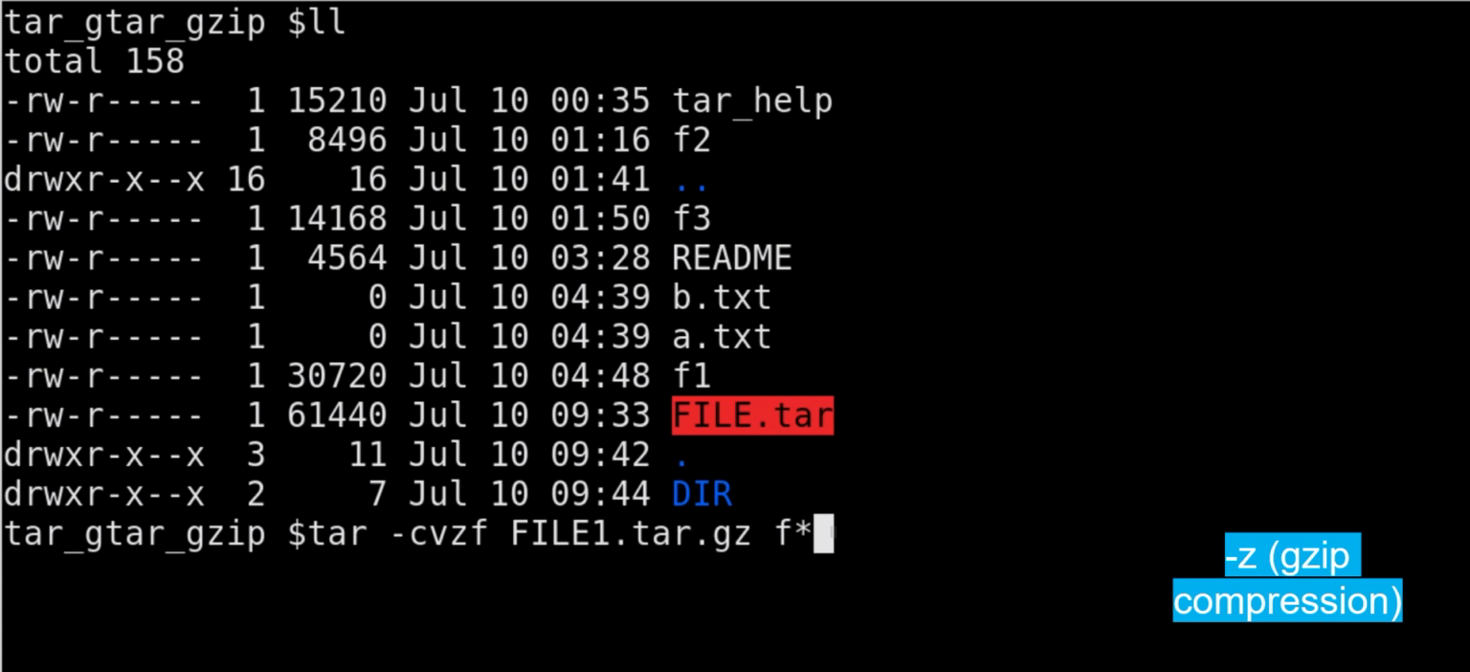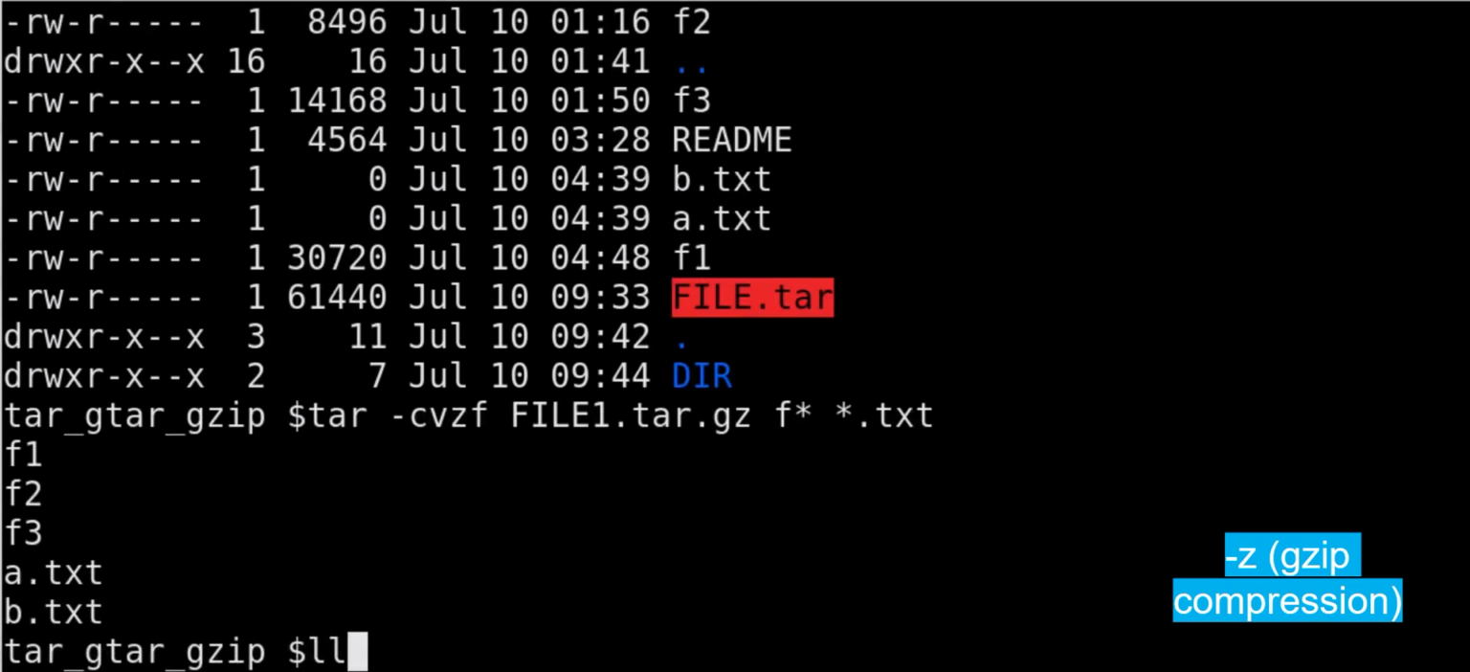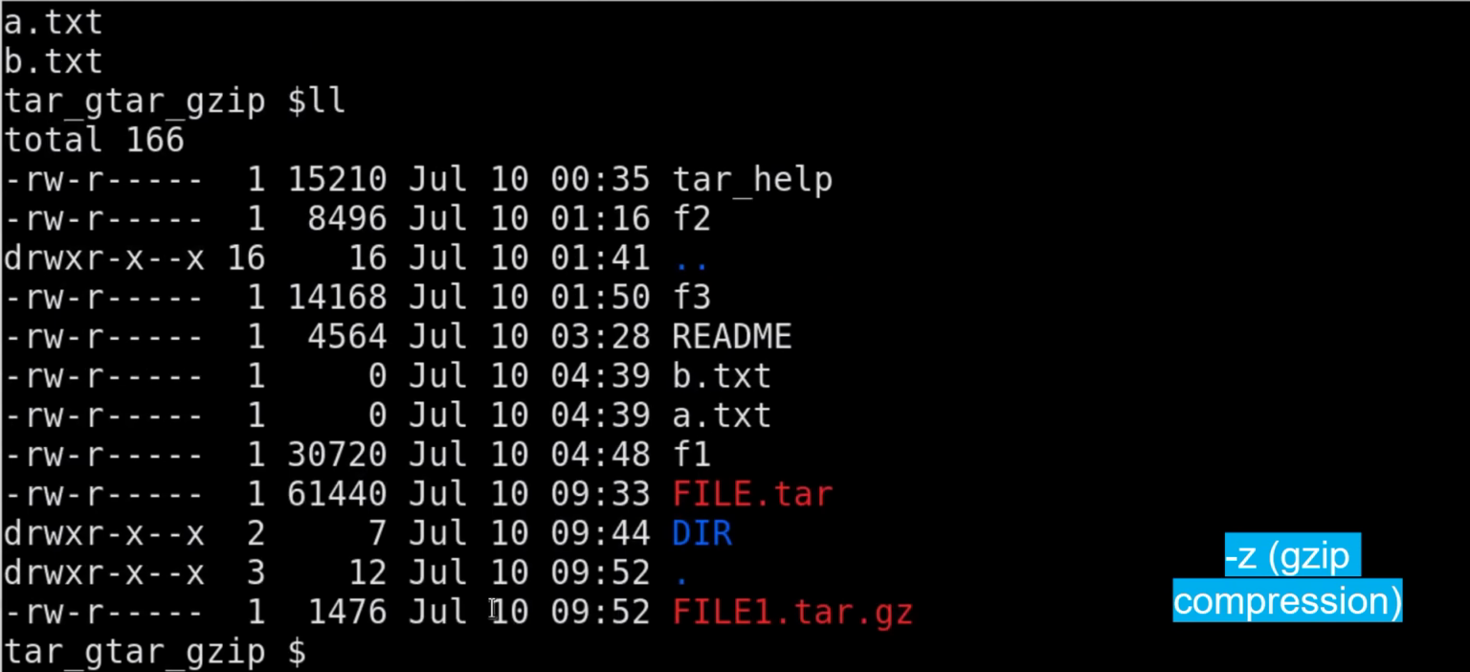So we do f star and star.txt and run it, and now check the sizes of the tar. So now you can see it has been really compressed a lot, which is very useful. If you don't care about the file size of the tar, you can use this, but this would be a compressed option. Okay, I hope this is clear, right?